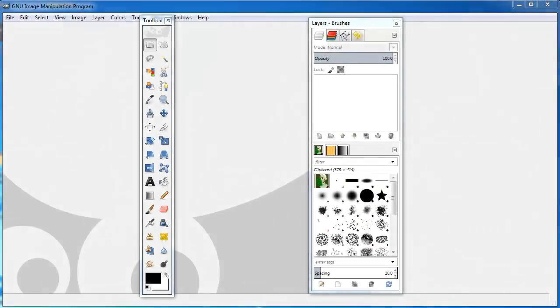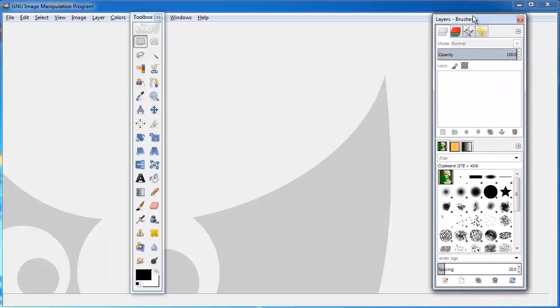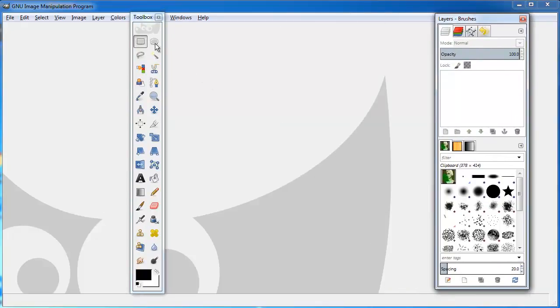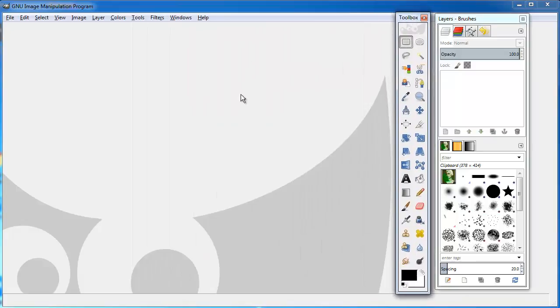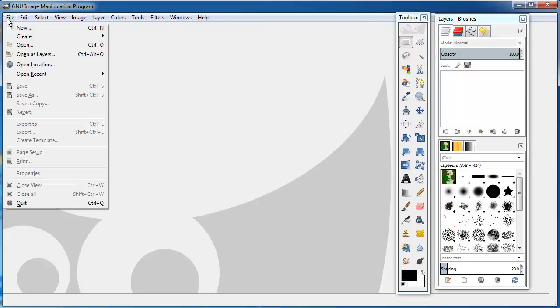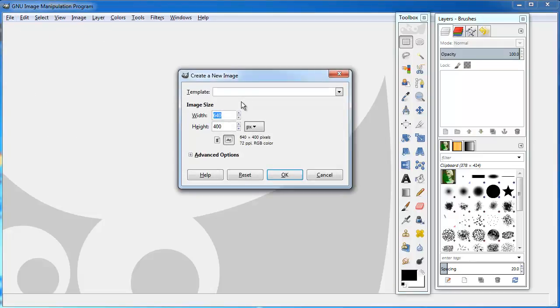When you open up GIMP for the first time, you'll notice that you have a main canvas and two floating menus, your toolbox and layers and brushes. The canvas is blank, so the first thing we're going to do is to create a new image. Go to File and select New. A pop-up appears that allows you to change the properties of the image.